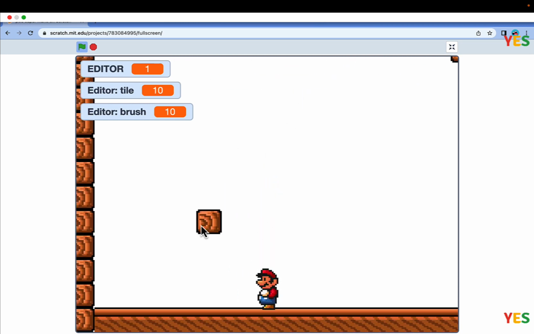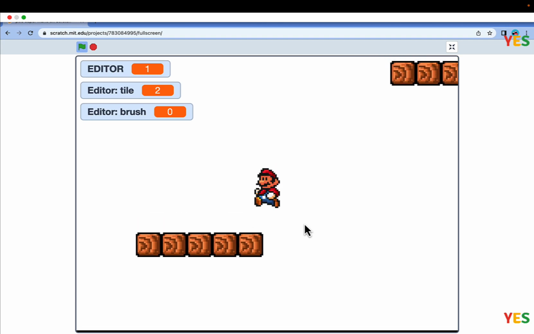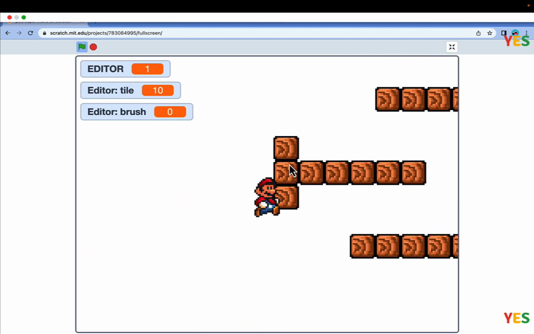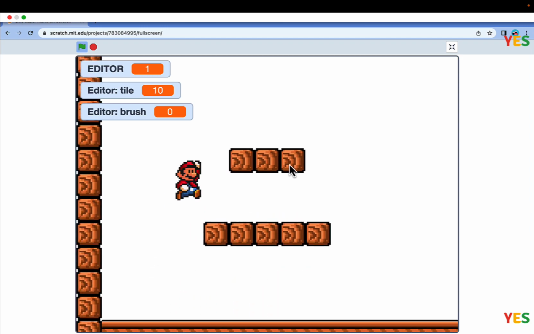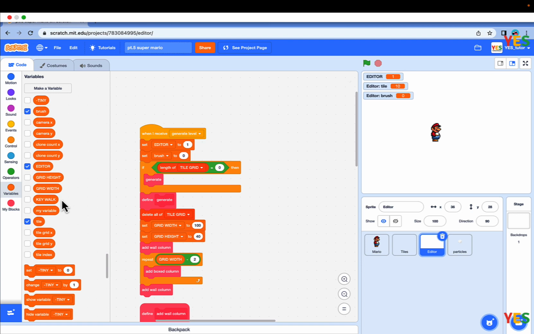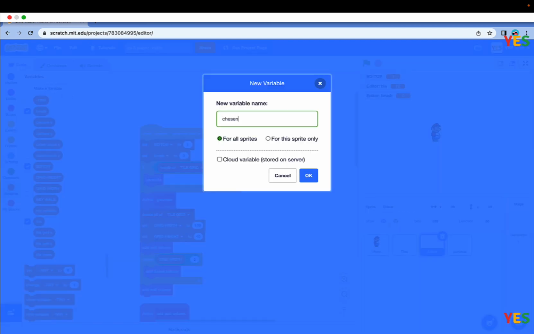Now we can build a full level with this, but of course we need more tiles. So let's continue scratching, and let's make it so we can pick a tile. Make a new variable named chosen brush.